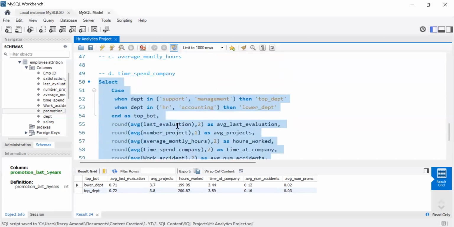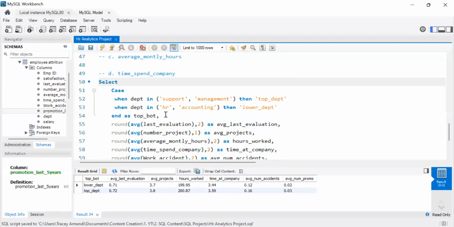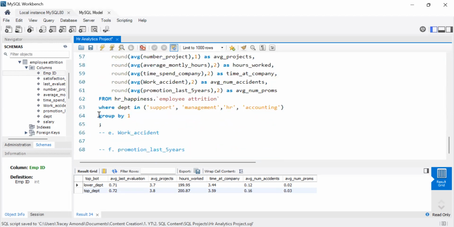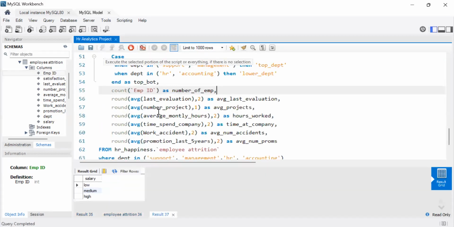So what we can do, because it's also an aggregate function, is count employee ID as number. Let's just keep it short here. So that's basically it. You can use the count function and you count the number of IDs. Then it will be grouped by 1, which is top, bottom. Let's save that. Let's run that.